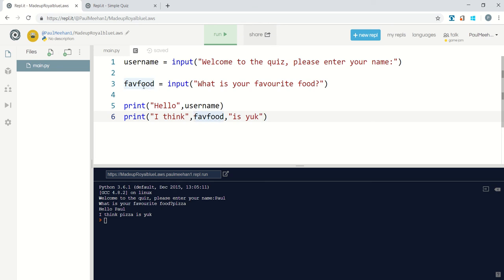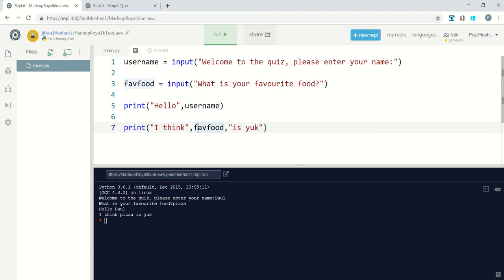It's storing something in a variable called fave food. They get to type something in there. I've typed the word pizza. It says hello username, and then it says I think, comma, fav food, comma, is yuck. Notice I'm separating these bits out by commas. This is a string of text. This is the name of a variable. And this is another string of text. Remember, when we're outputting, the name of the variable gets replaced with whatever's stored in the variable. What's been stored in the variable is taken from a user input in line 3. And the other variable is given a value in line 1, taken again from the user input.